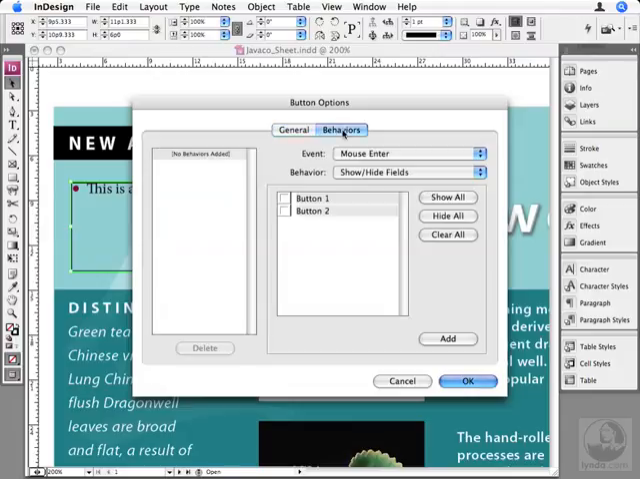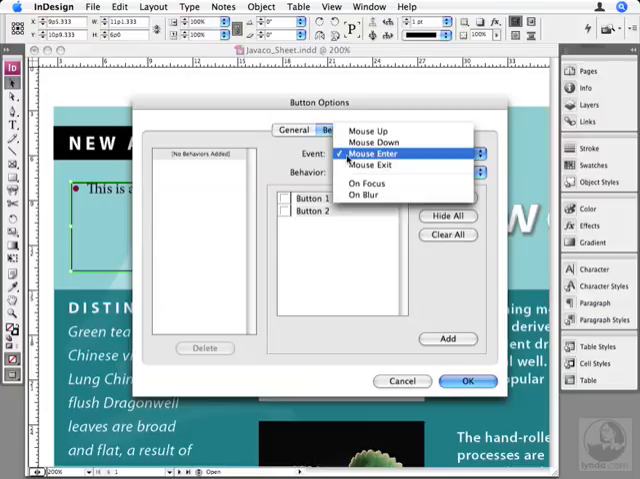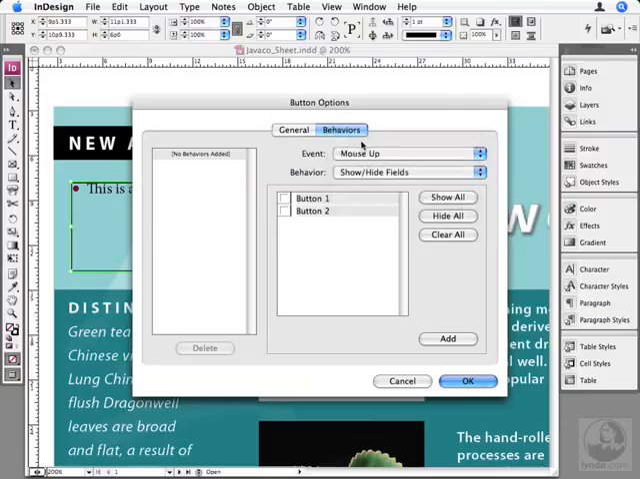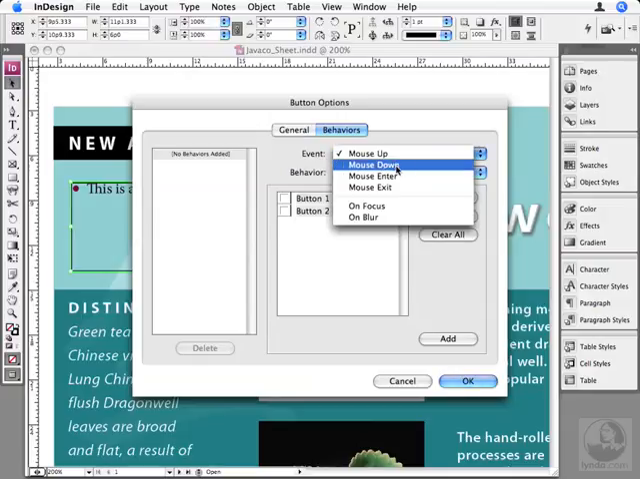Let's go over to the Behaviors tab, and here's where you start adding different behaviors to your objects. The first thing you need to do is choose an event. What event do you want to apply a behavior to? Mouse up means when you click down with the mouse and then let go, right? When you let go of the mouse button, that's mouse up. You can also choose mouse down, so when the mouse button gets clicked down. Or for rollovers, which we'll talk about in just a moment, mouse enter or mouse exit when you roll over something or roll off of it.